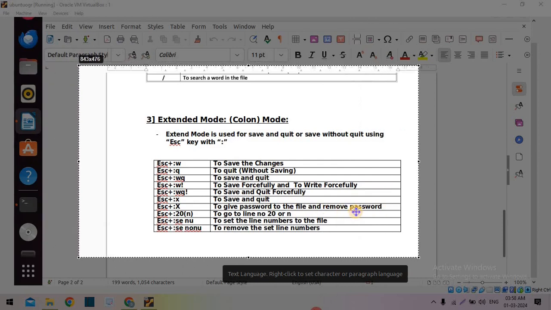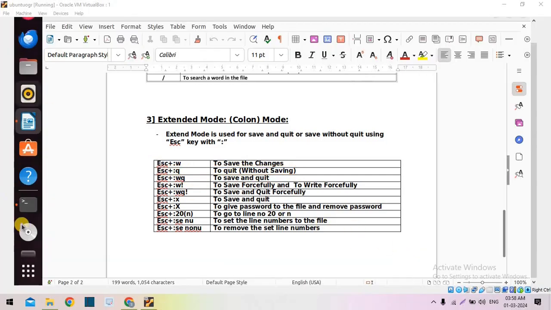See here, previously first we performed colon W and saved, and after that we quit and came out of this file. So we performed it like this. What we'll do now is perform both things at a time: we'll save and quit, meaning write and quit at a time. We can do it like that also.